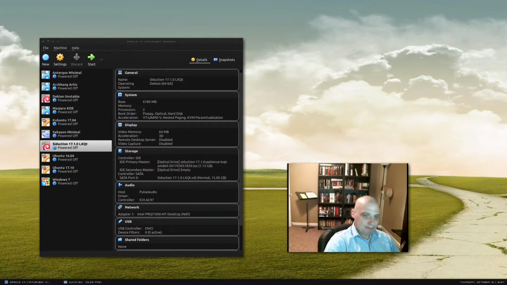Hello everybody. Recently I've been installing a lot of rolling release Linux distributions. Recently I have reviewed Manjaro, Antergos, and Sebian Linux. Manjaro and Antergos are both Arch-based Linux distros. Sebian is a Gentoo-based Linux distribution. Today I'm going to be taking a look at Siduction, which is a Debian-based Linux distribution.